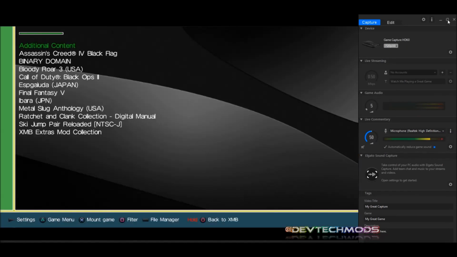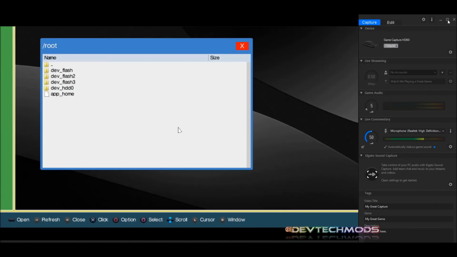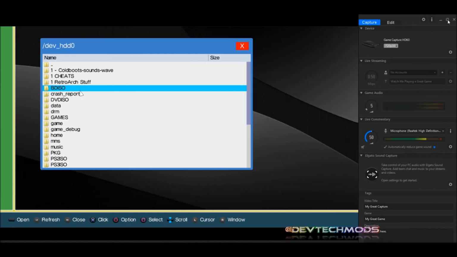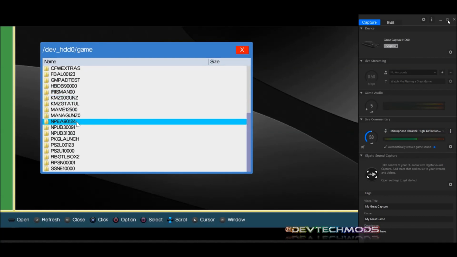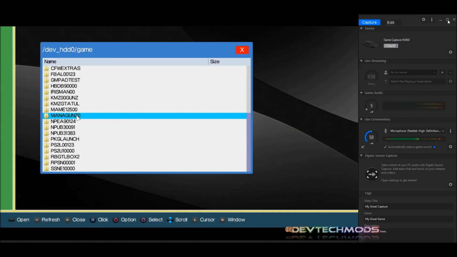Okay, and look at that. Now it has the custom background that I made, where I altered it or whatever. See, that's there, that's displayed. And if we go into the file manager, all right, let's go there. Let's go to the dev HDD0. And let's go here to game. All right, you can see that there's the KMZ mana guns right there. And then there's the mana guns right there. So same program installed in two different places.